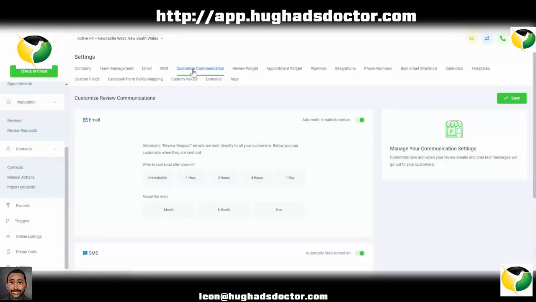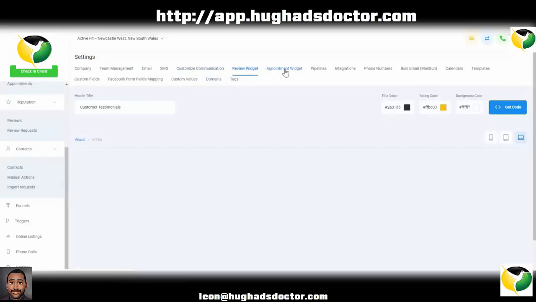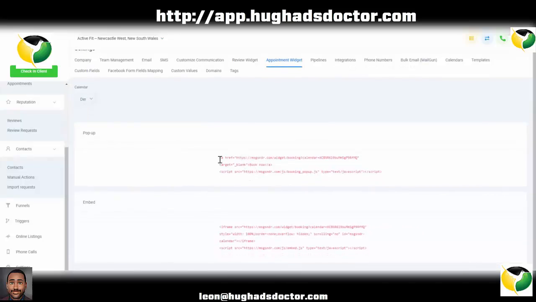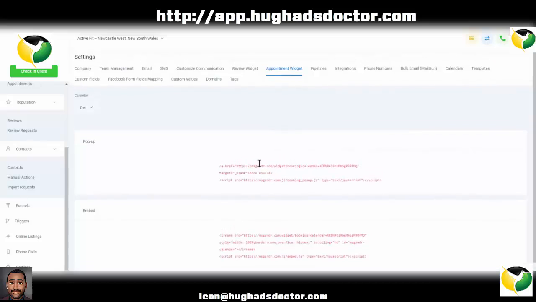custom review communication. We're going to take a look at review widgets, appointment widgets. Once you create calendars, you can select the calendars here, and you can always pull a code from here to put it on the web page for the calendar. Now, if you're using the built-in funnel builder, I would say you can just use the calendar itself. But if you're putting it on a website itself, then you can just do that.